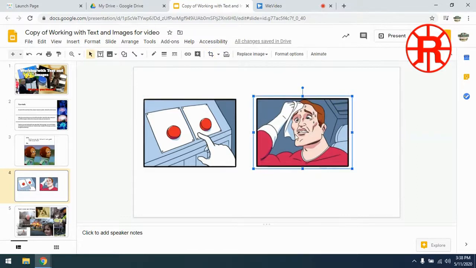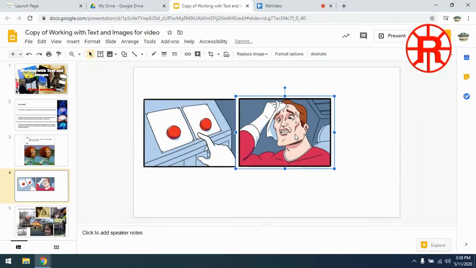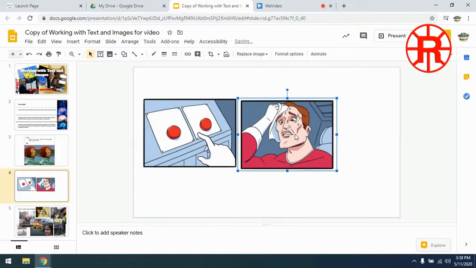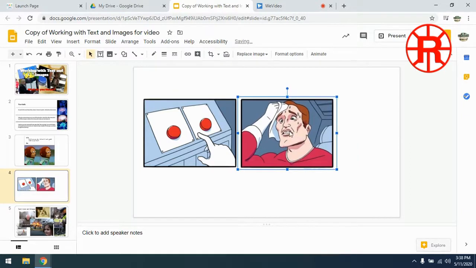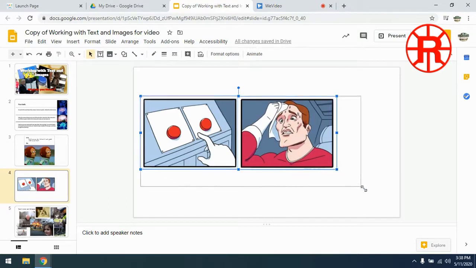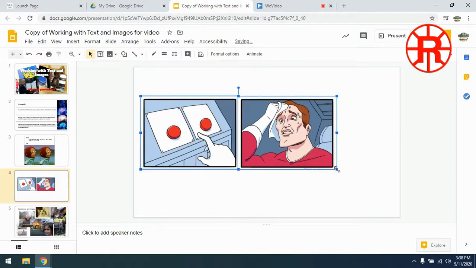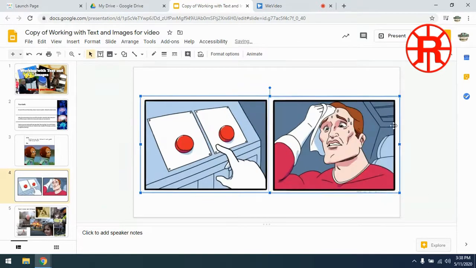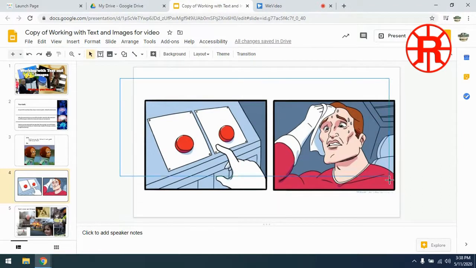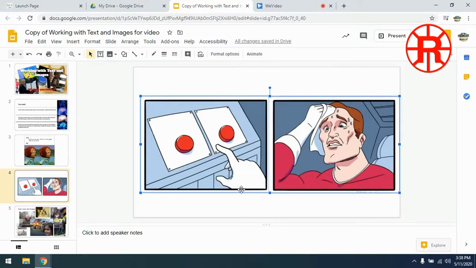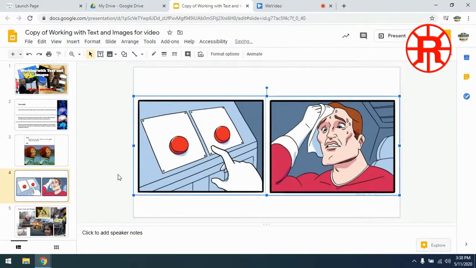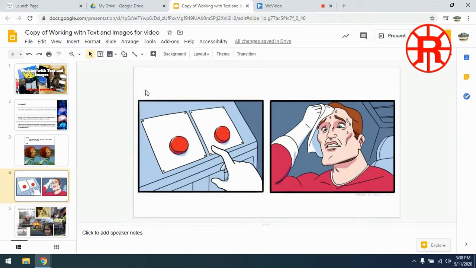Okay, so now I've got the two of them, and I'm just going to put them next to each other. And then I'm just going to resize them now and make them a little bit bigger to fit into the space that I have. There we go. Okay, now I'm going to add in my text. Again, for this one, I'm going to use a text box.